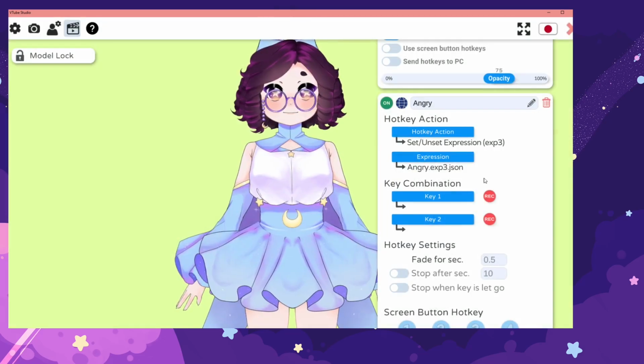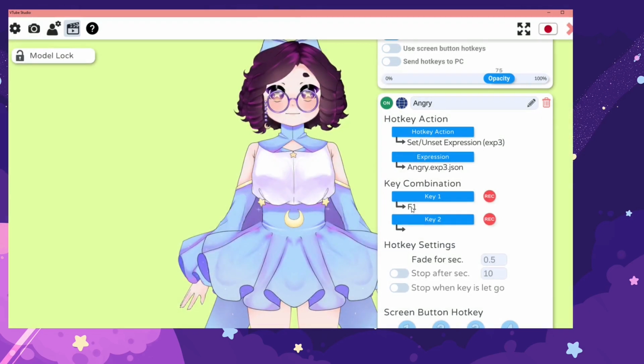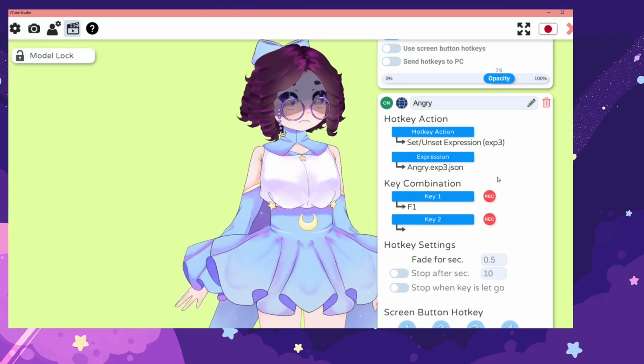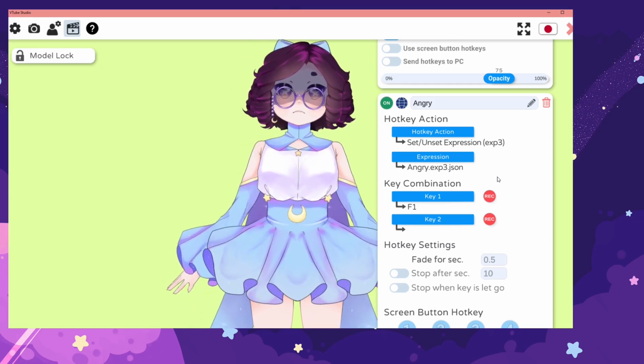So go ahead and click on, where's angry? Angry, select. You could choose whatever key combination you want. I'm just gonna do F1. So now when I press F1, I'm mad. And it looks like all the toggles are working correctly.